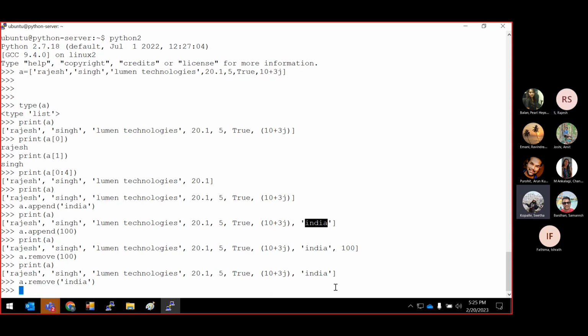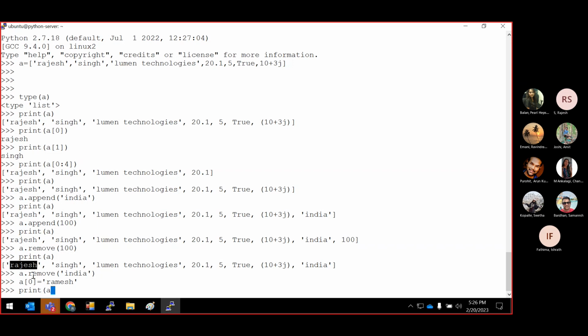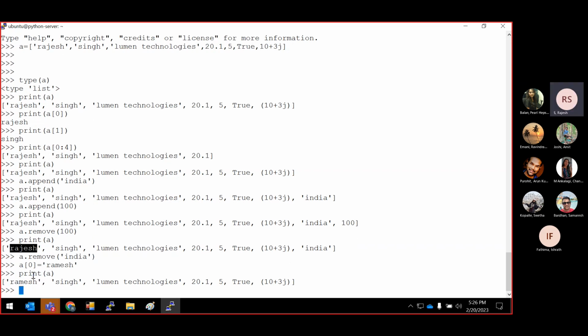Suppose you have to modify something. I'll be telling you now. For example, you are saying, Rajesh, I want to change this Rajesh to Ramesh. So a[0] is equal to Ramesh. Same thing, a[1]. Just giving one or two examples so that you'll understand it.